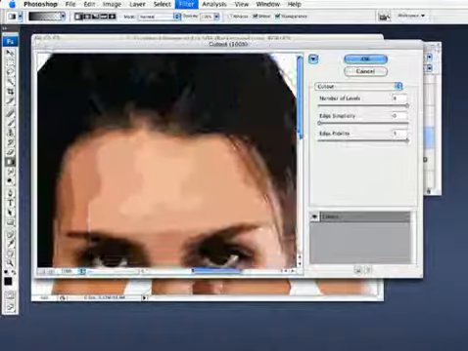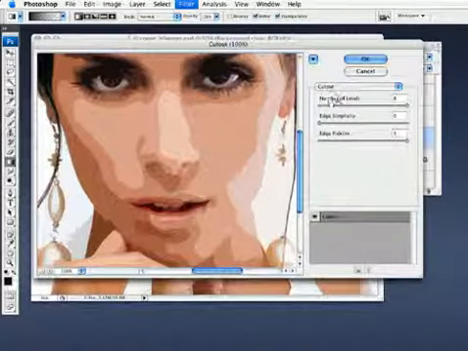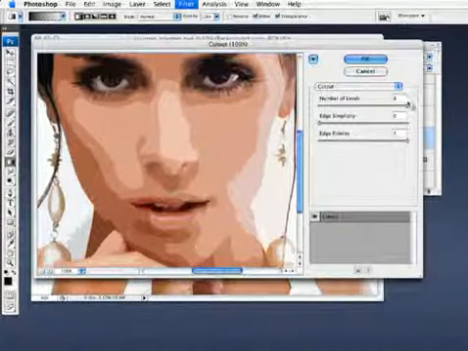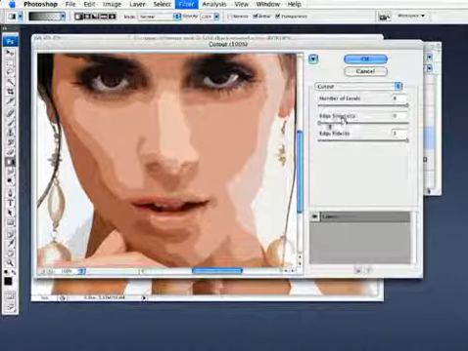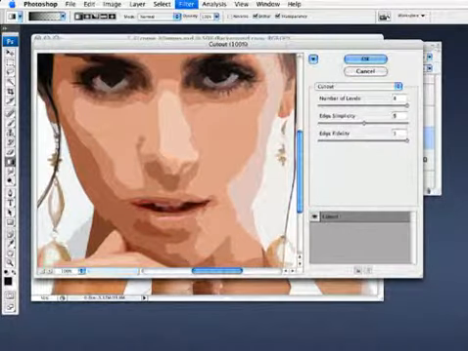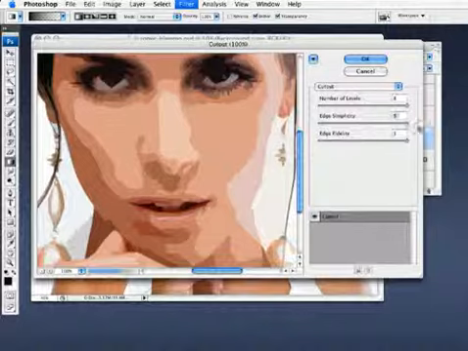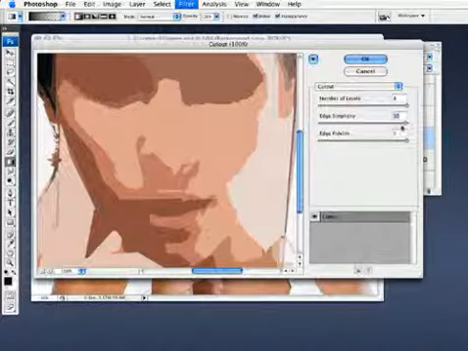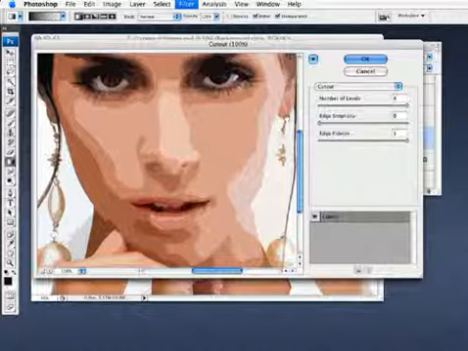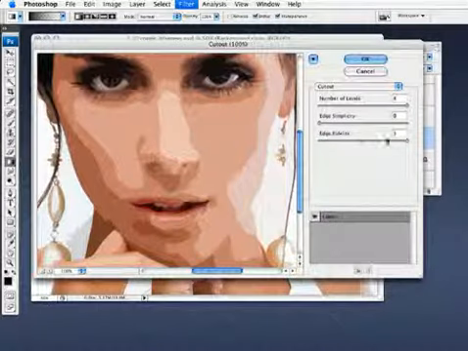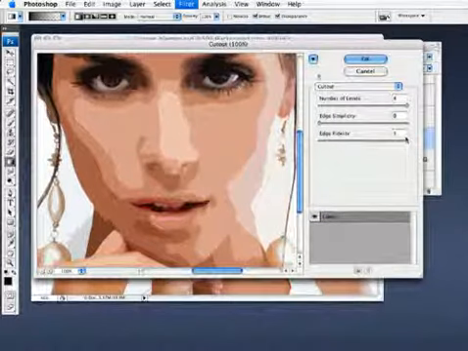And we'll get this window opened up here, and what you'll see is I've got the number of levels all the way to 8. I want to go as high as I can with that. And the edge simplicity, I'm going to leave it 0. You can see if I push it over, those edges get really kind of soft like that. And that's really not what I want. So I'm just going to leave it at 0 so it maintains a fair amount of detail. And the edge fidelity, I'm just going to leave it 3.